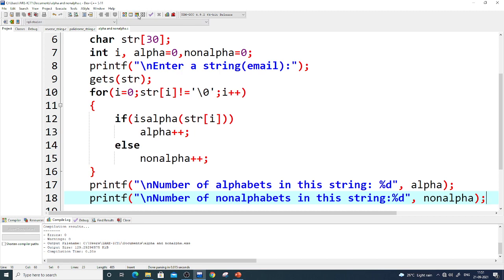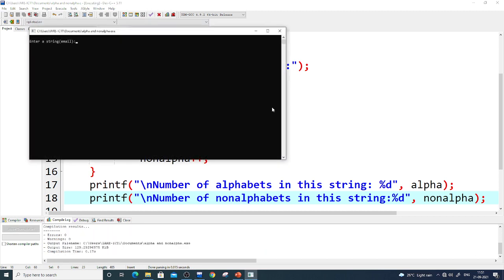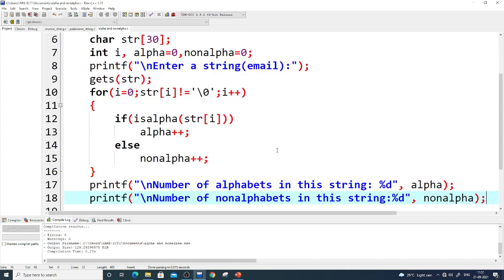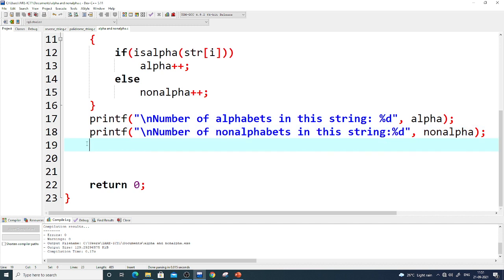Now let us go for another example. Suppose John1985@gmail.com. Then how many alphabets are there? You can check the count of how many alphabets and non-alphabets there are. You can copy and paste the output in your program.